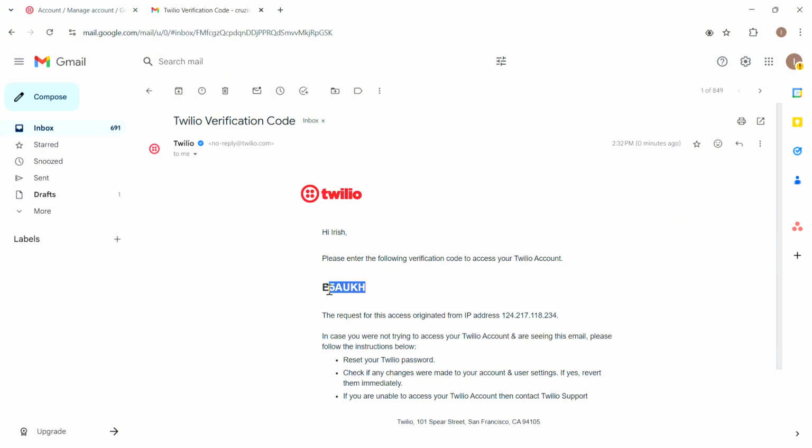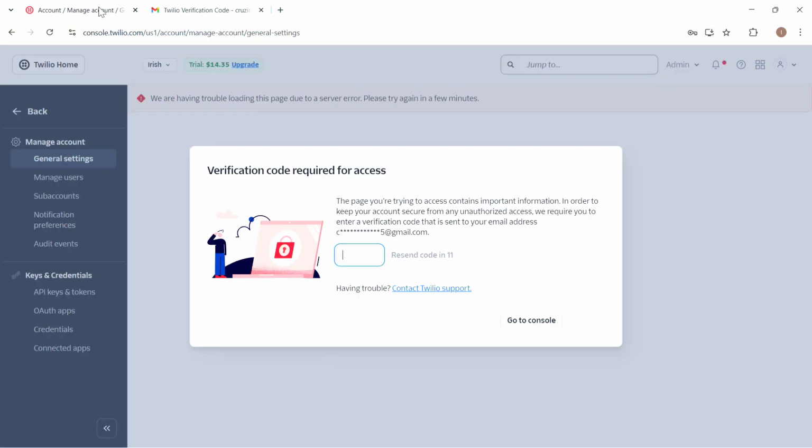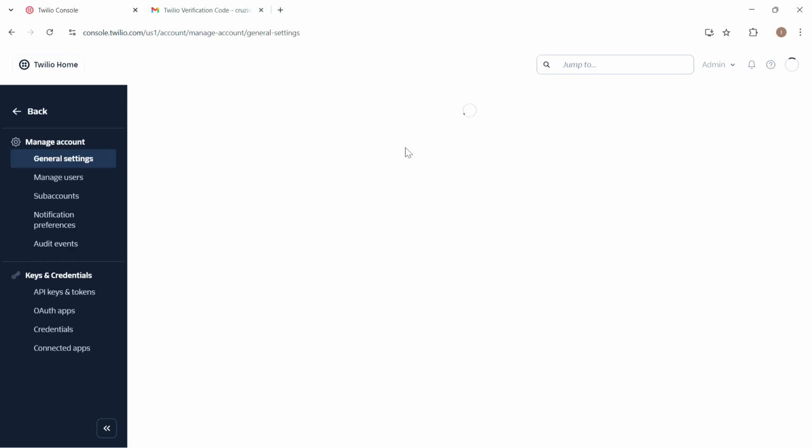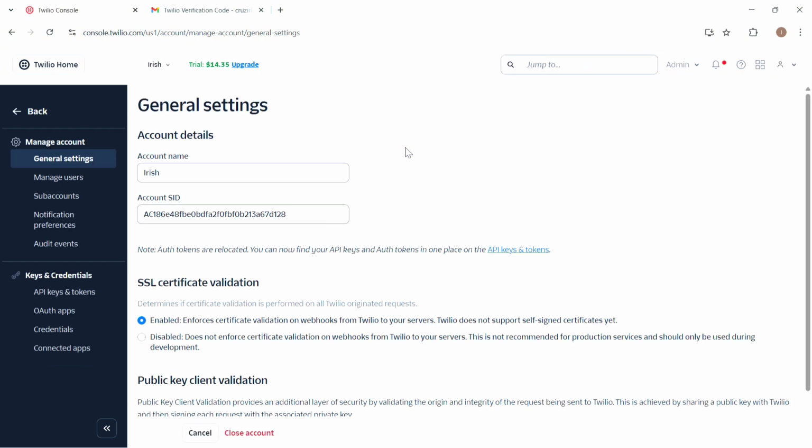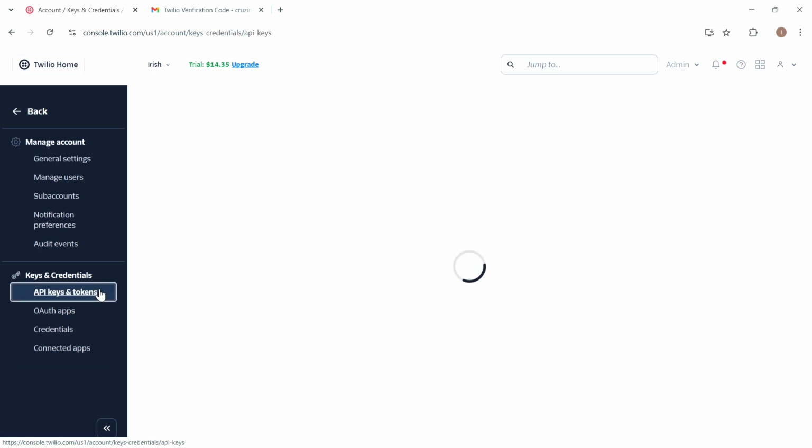So once you have copied the code, go ahead and head back to Twilio and then paste the code into this pop-up. And then after that, go ahead and click on verify, and then once done, this will load. So once this is done loading, go ahead and click on this API keys and tokens tab at the left side of your screen under keys and credentials.